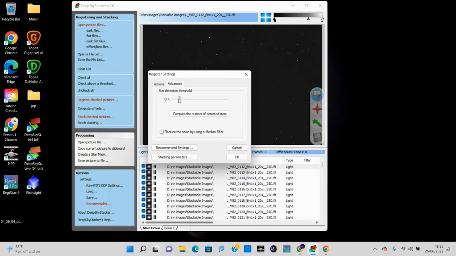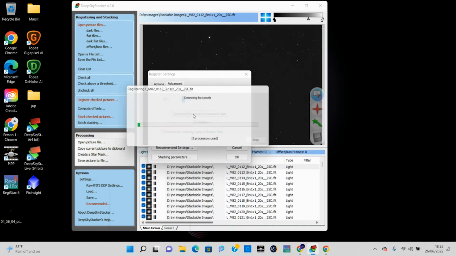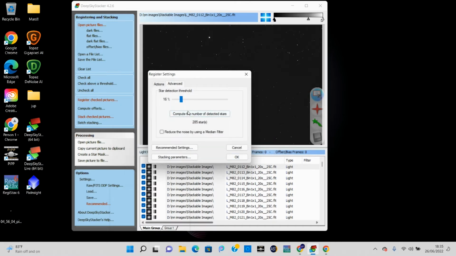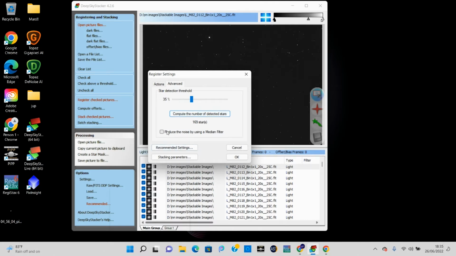So for the star detection threshold, most of the time it won't be turned down, especially for those dim images. You want to be able to detect as many stars as possible. Around 150 stars is about what I do. Too many stars is too much, so you want to have it register around 150 stars if you can. That way it still goes quick enough. I guess that's good right there, maybe a little bit more. That's good right there. And this button right here, reduce the noise by using a median filter, will reduce the noise if you're doing that, but I'm not going to.